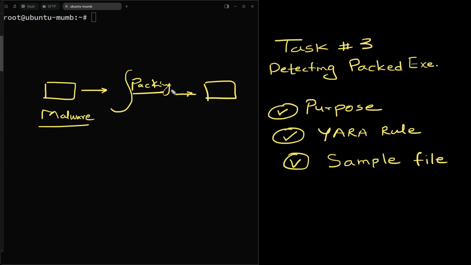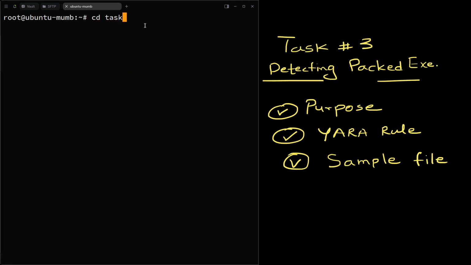So a packed executable typically includes an unpacking routine. Once it is at runtime, it starts unpacking itself. Once the executable is launched, the decryption or decompression basically starts happening. The code gets executed in the memory. This decryption process involves multiple API calls, and this is what we are going to utilize for detecting our packed executable. All right, so now let's move to task three.